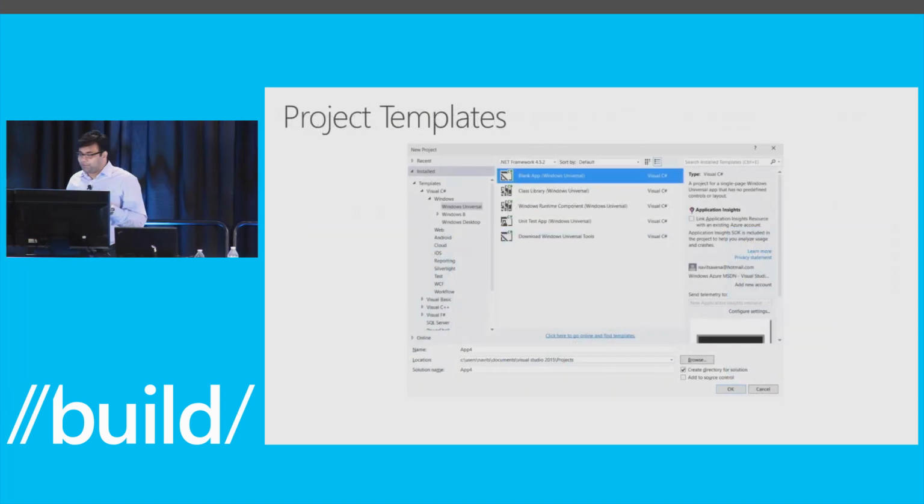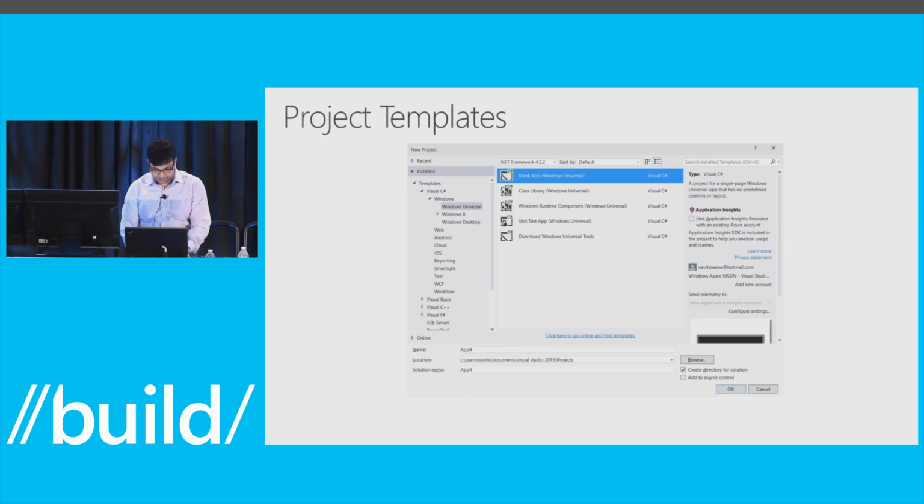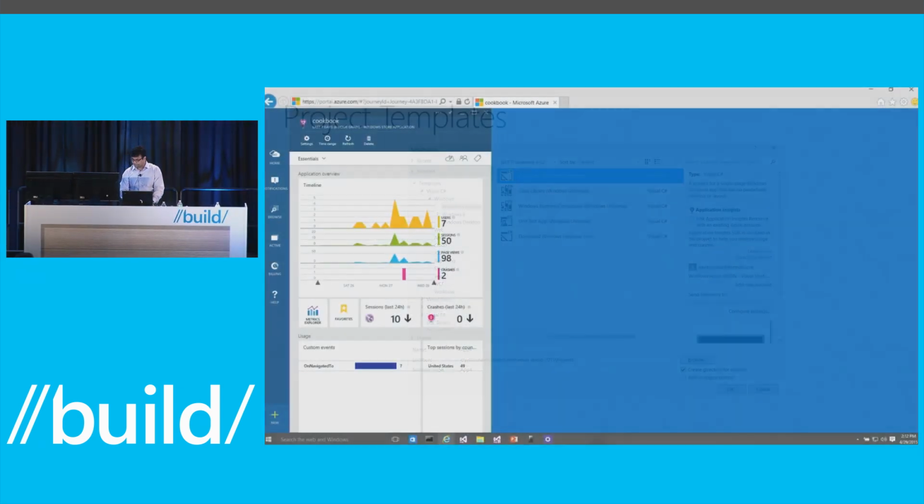Now let's talk a little bit about project templates. To do that, let's actually go to Visual Studio. So I'll switch to VS.